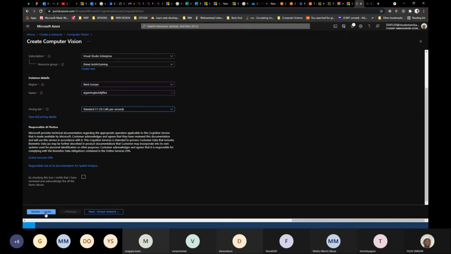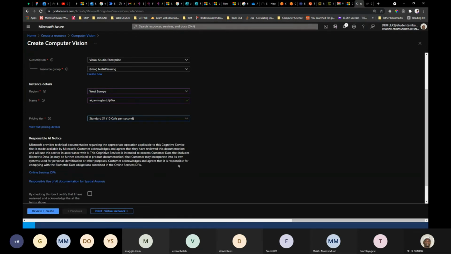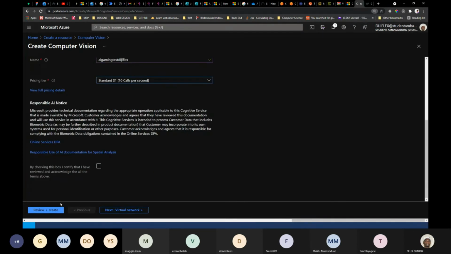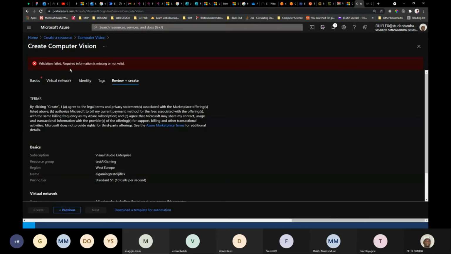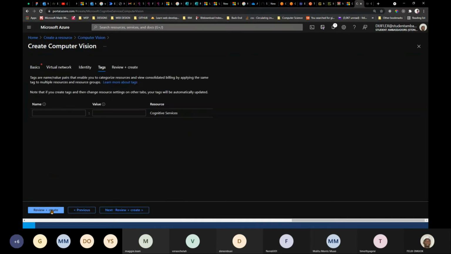And then on the top, let me zoom in my screen. I doubt if you guys are seeing my screen clearly. So let me zoom in. On the bottom left, you'll click on review and wait, and that's going to deploy your VM. So validation failed, required information is required or not valid. So let me just get back to previous and see what's not correct.